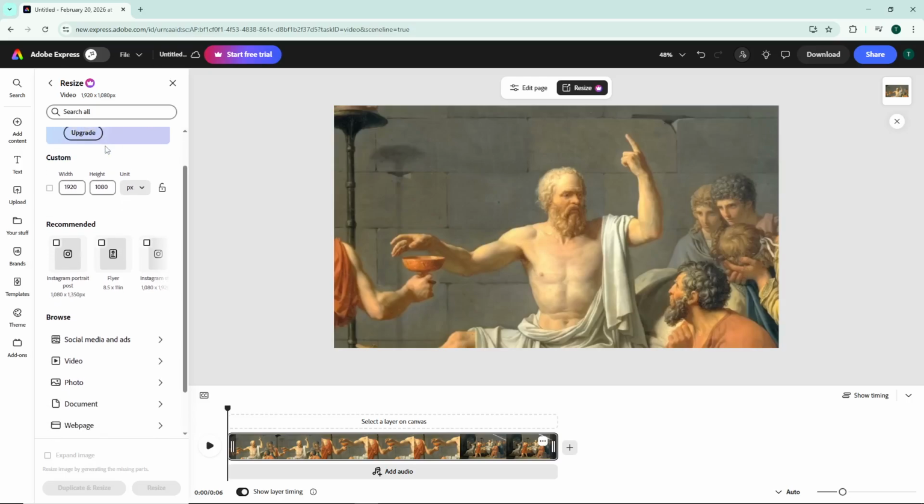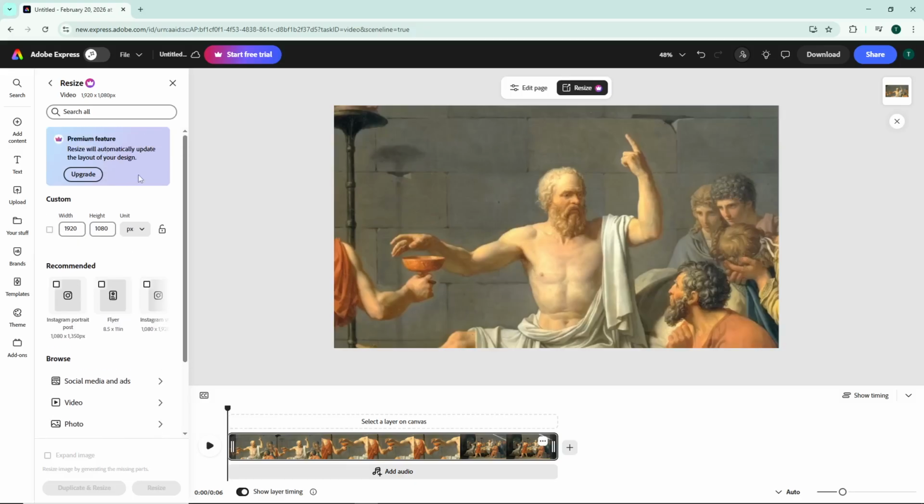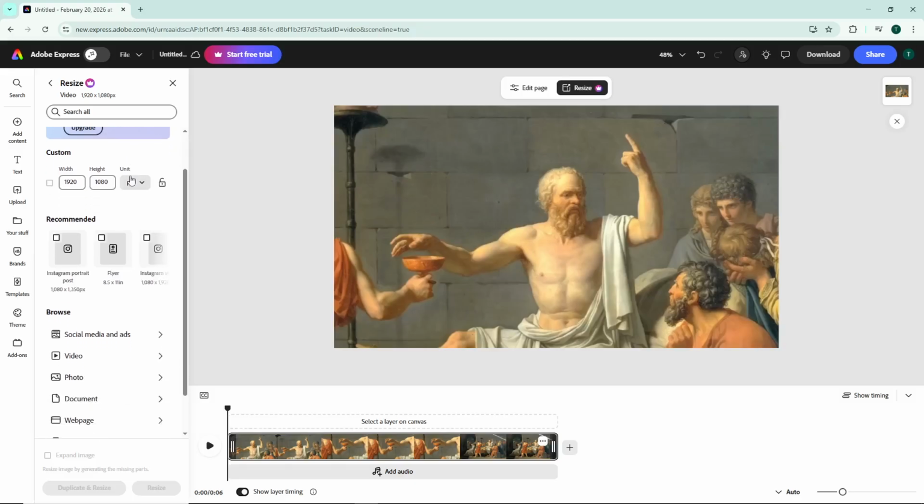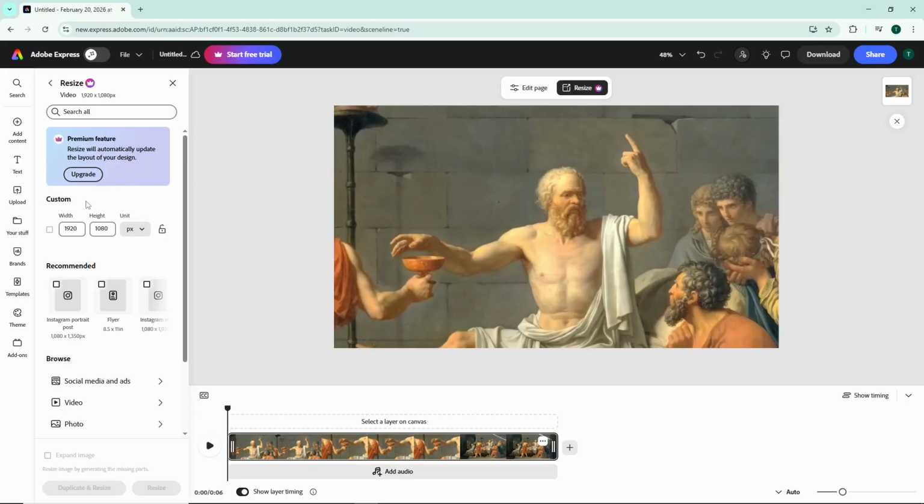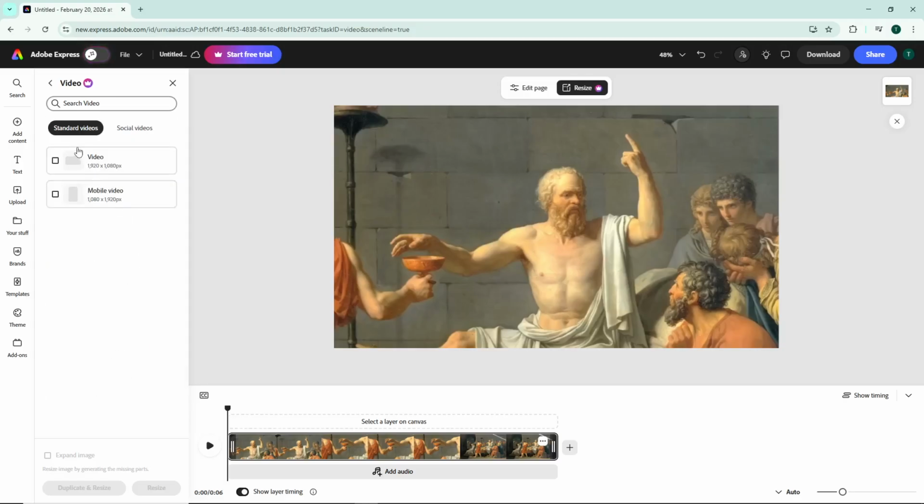Adobe Express also provides preset options for various social media platforms. You'll find options tailored for Instagram portrait or story formats, TikTok, Facebook posts, and more. To access these, navigate to Browse and select Video from the menu. Under Standard Videos, you can choose between a video with 1920 by 1080 pixels or a mobile video format.